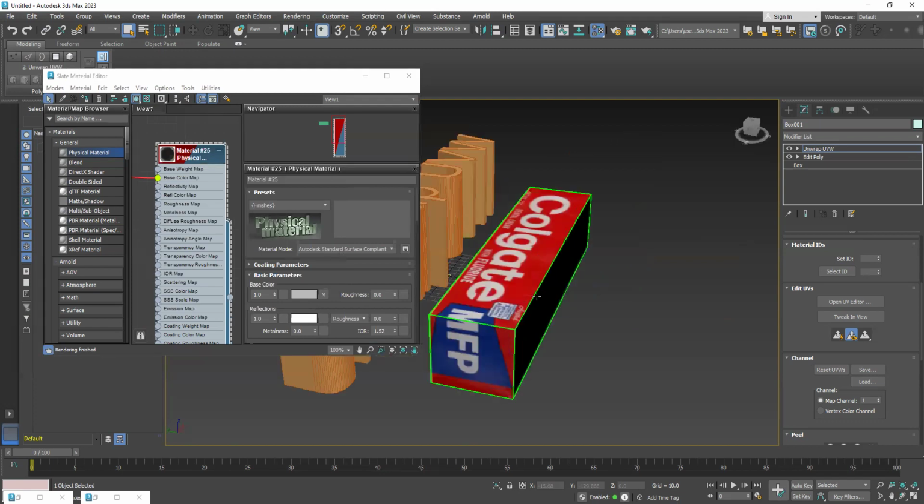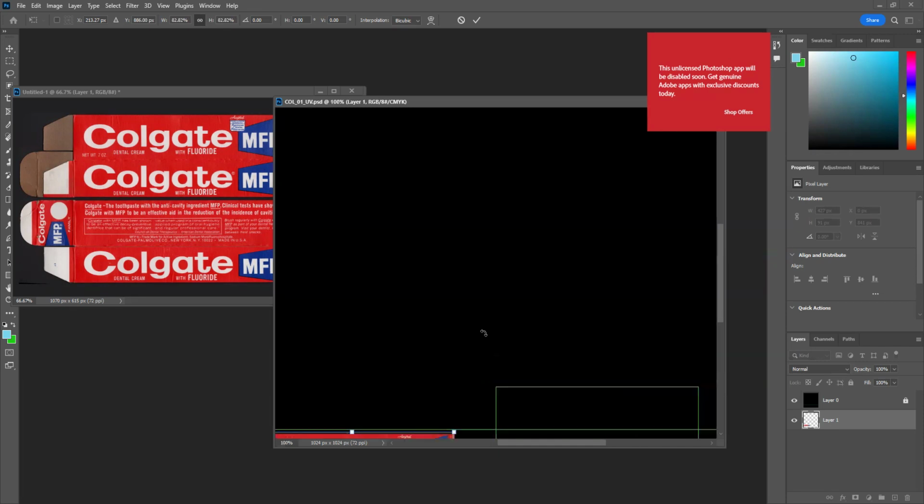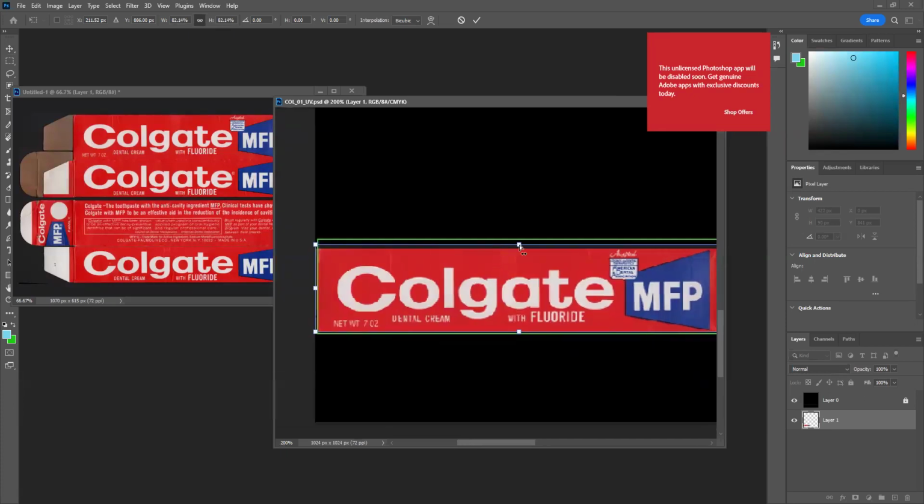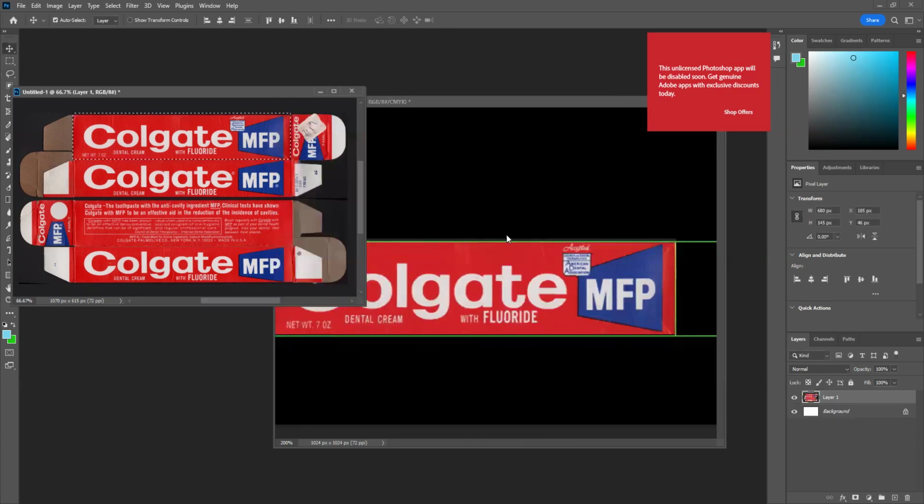But here we missed the sides over here. Now we are going to make it. Photoshop, Control T. Now it's fine. Control plus zoom. Fix it exactly. And then other views. Shift and drag and drop here.